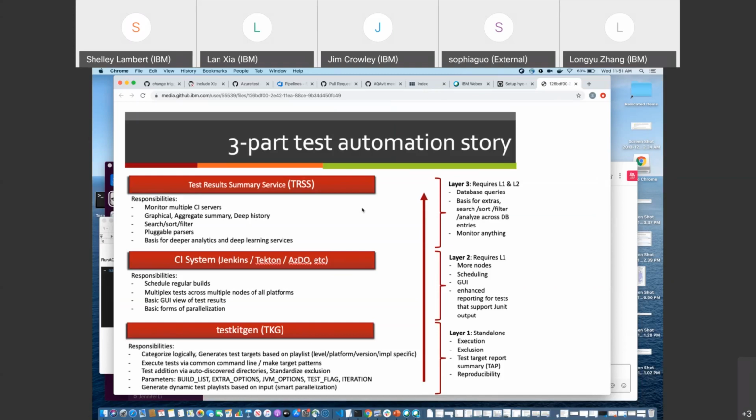So we're not going to rely on the Jenkins GUI to be able to go and triage necessarily. We want a standard GUI, and that's where the test result summary service is the top layer. That thing can query multiple Jenkins servers and Azure DevOps or whatever else you want to run tests on. So that will give us a common view of the world up at that top layer.